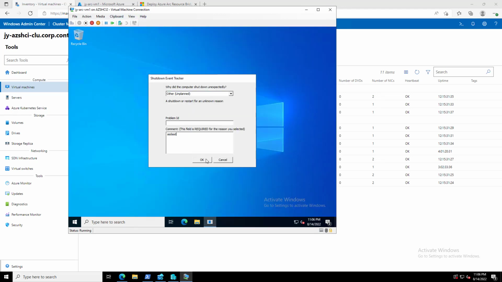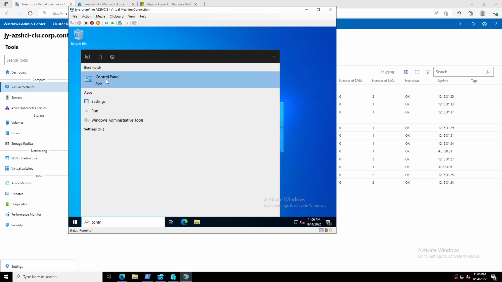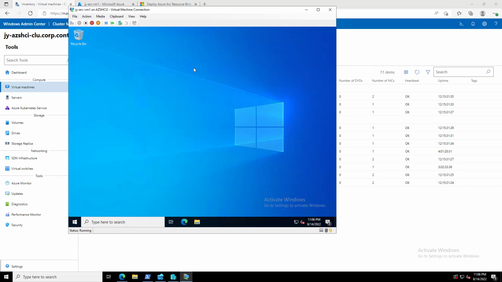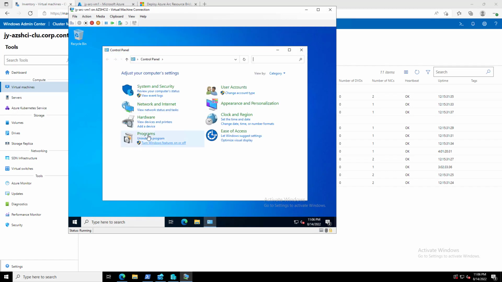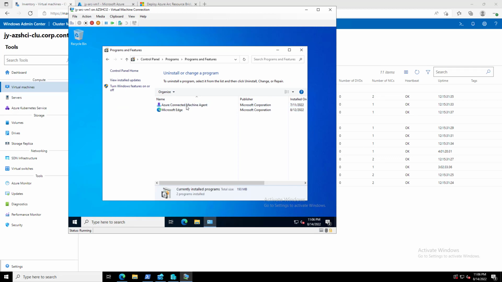Let's go to the control panel, and let's go to programs and features. And you see this Azure Connected Machine agent. This is automatically deployed. I didn't have to push this agent manually. It was automatically deployed and it shows up in Azure.